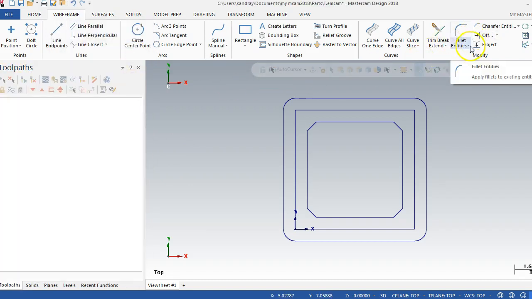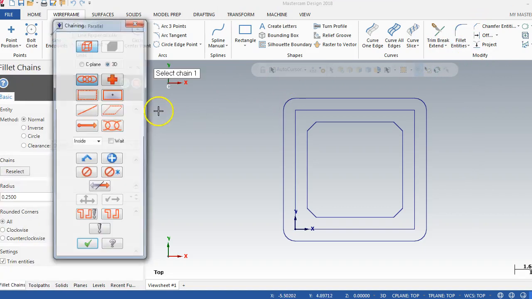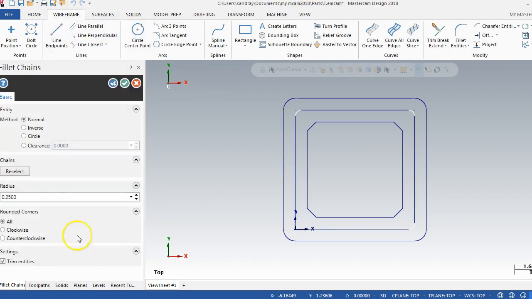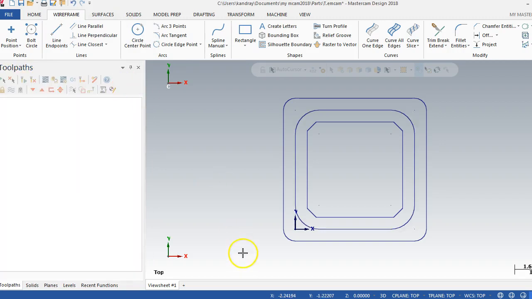Let's fillet chains. There's the chain dialog. Let's chain the outside. Let's accept that. Let's make our radius 1. Let's accept that. So we can fillet and chamfer individual entities, and we can fillet and chamfer chains, as well as we can offset chains. Okay, let's try this on a drawing.